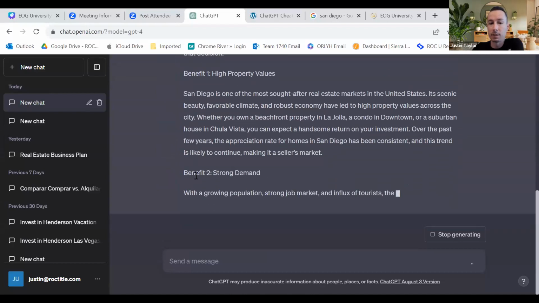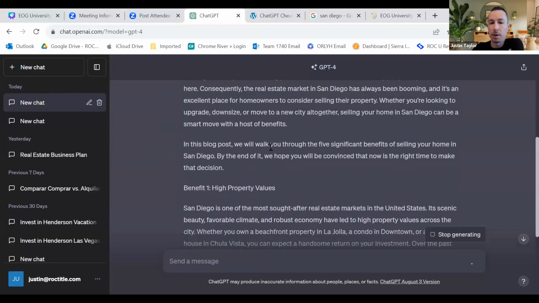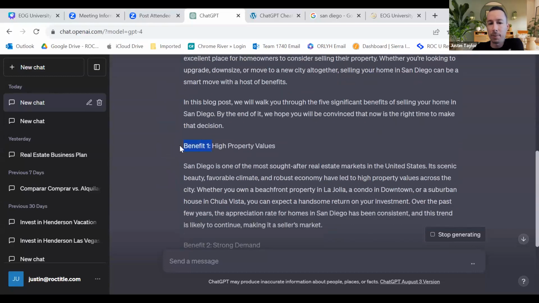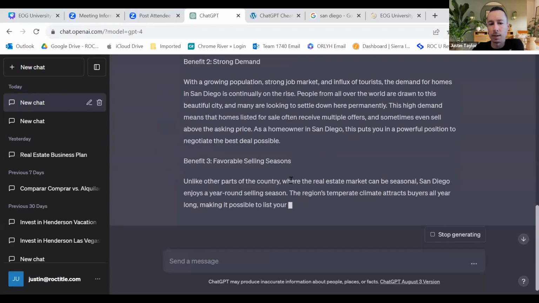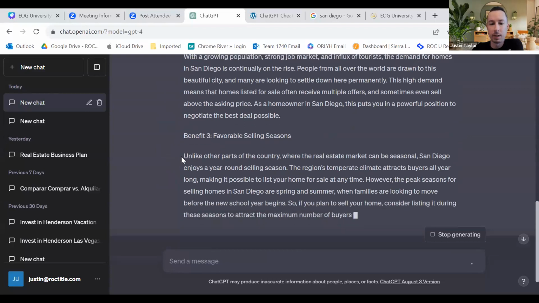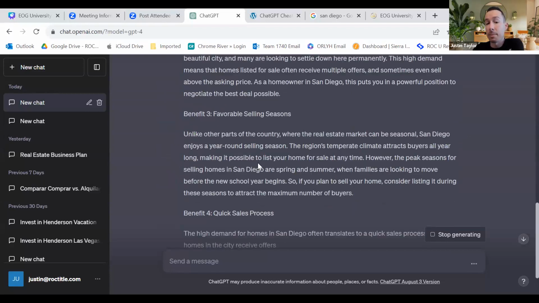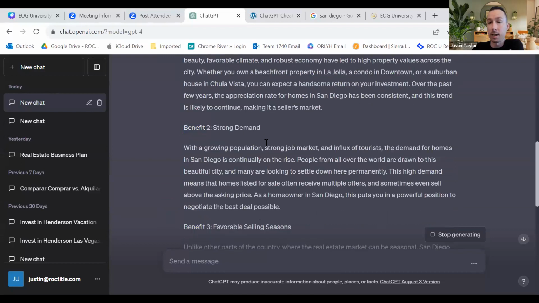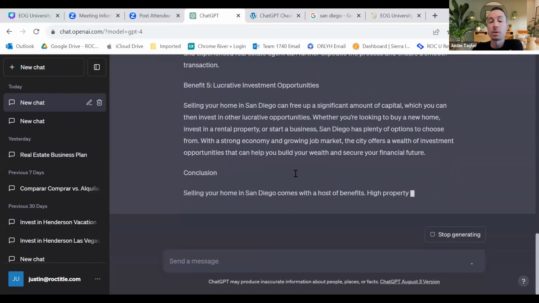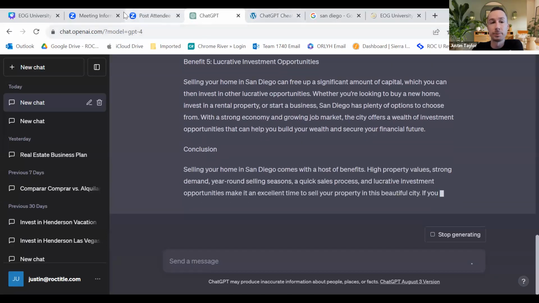Here are the benefits. It talks about there being a lot of benefits here. You don't have to paste "benefit 1, benefit 2" in there; you can take that out. Just high property values, strong demand, favorable selling seasons, given the climate. A lot of good stuff. It talks a lot about location, which is ideal when you are creating posts necessary for your website or anything like that, okay? So you can see it's going to be a lot more in depth, a lot more specific, as opposed to if we were just very general.